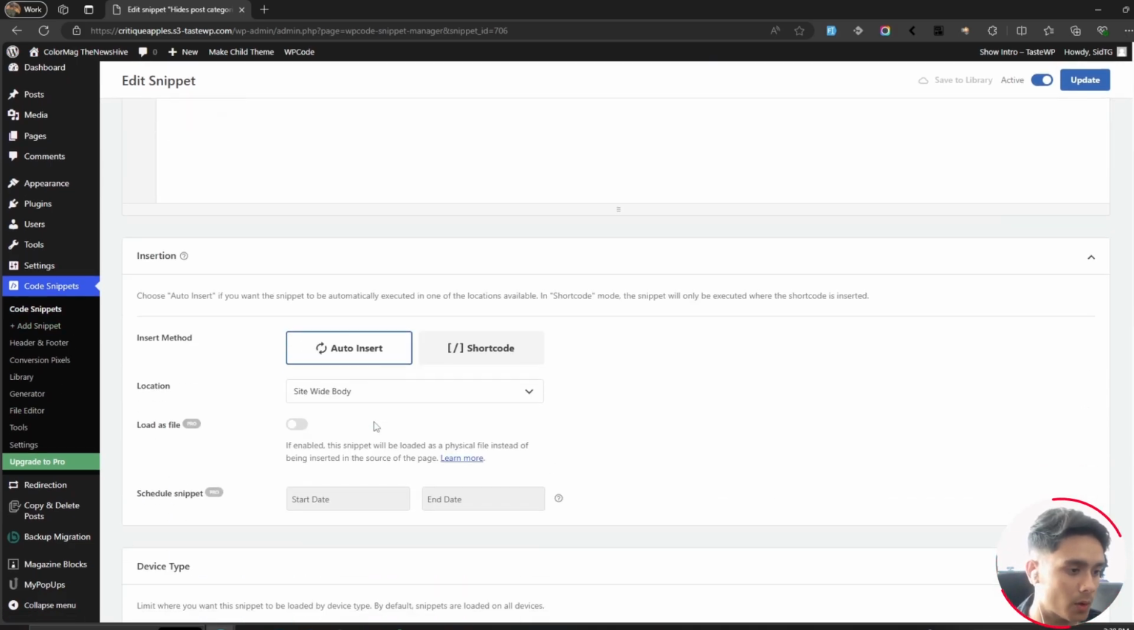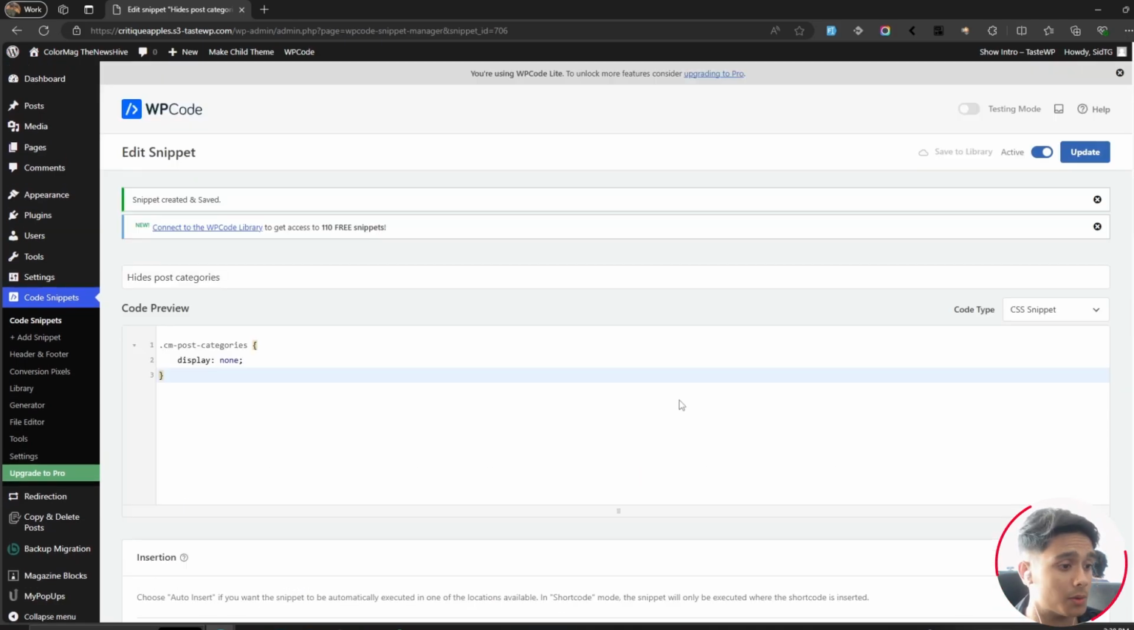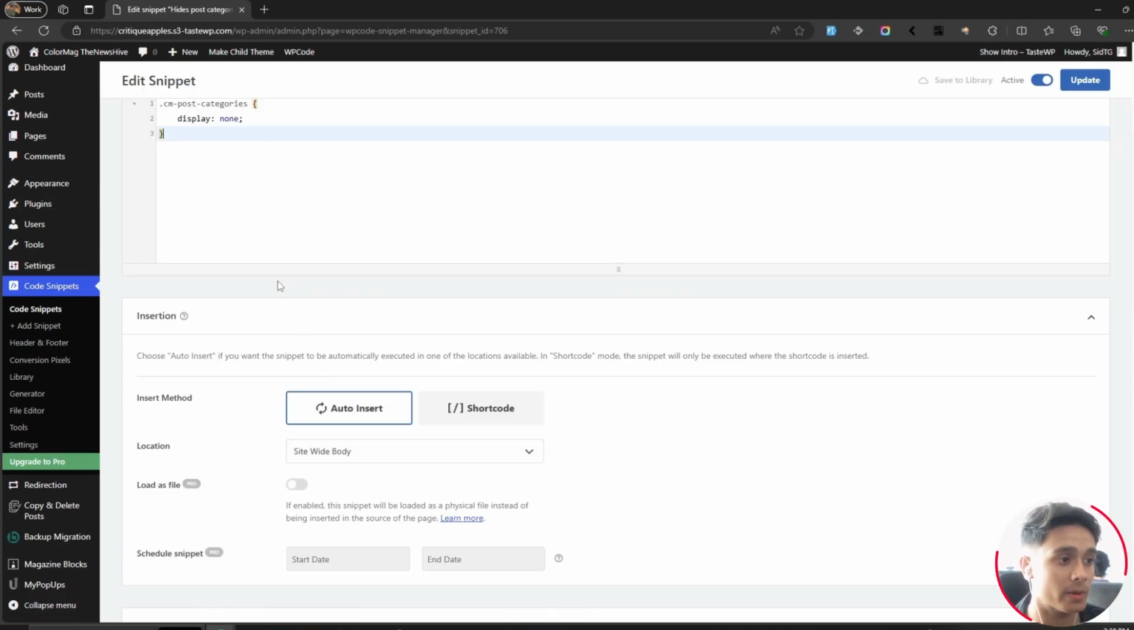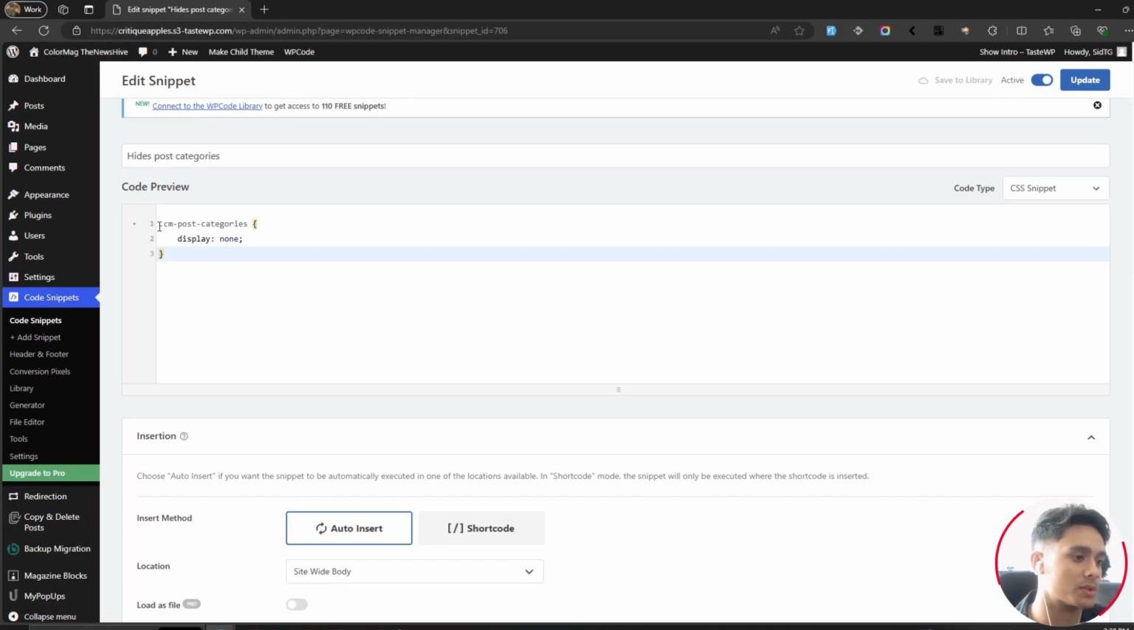So if I make it so this code is inserted in my site-wide body, then what's going to happen is regardless of whatever page I'm using, wherever this class is shown, then this code will be executed. Now in some cases you may not want this. Now you may want CM post categories to only be hidden in a certain page.